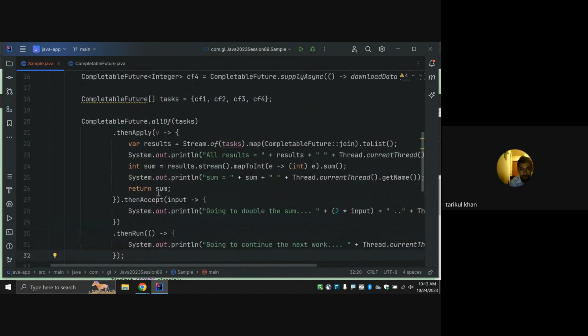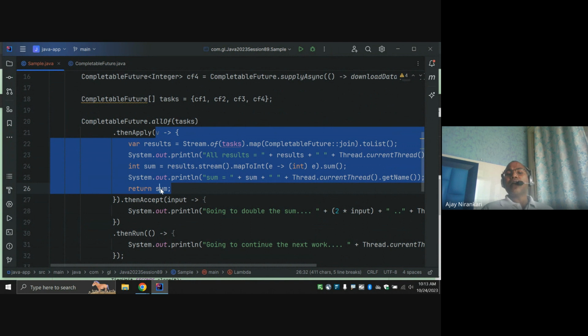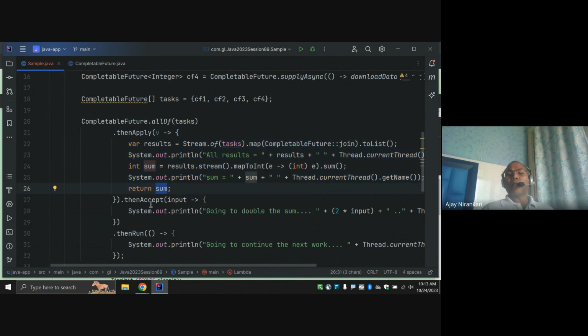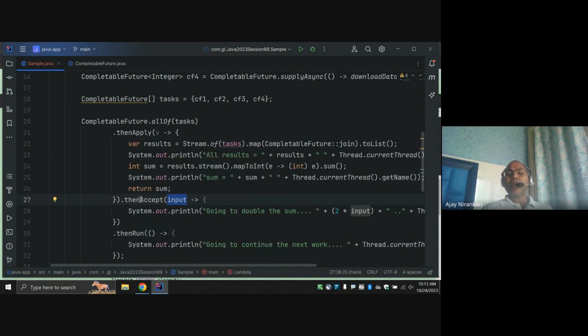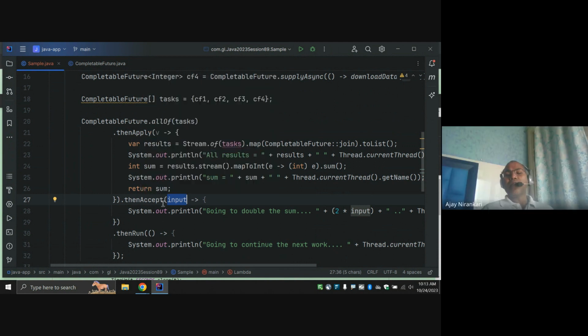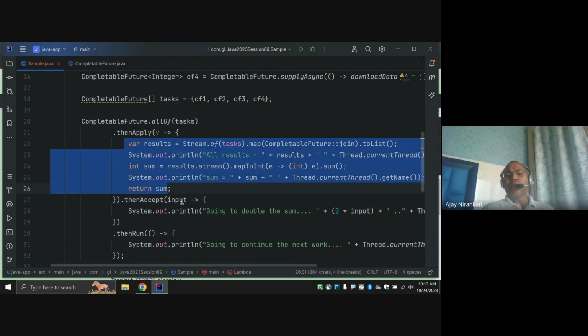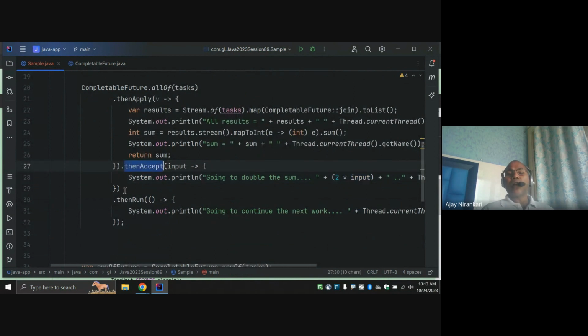So what is the difference between thenApply and thenAccept? thenApply means they are doing something, and after that they return some result, so you have to accept that result. Notice thenApply takes one functional interface, and thenAccept also takes a consumer, just printing the value, right? Whatever input you return, I'm accepting your input. They return the sum, so I get the sum here, right?